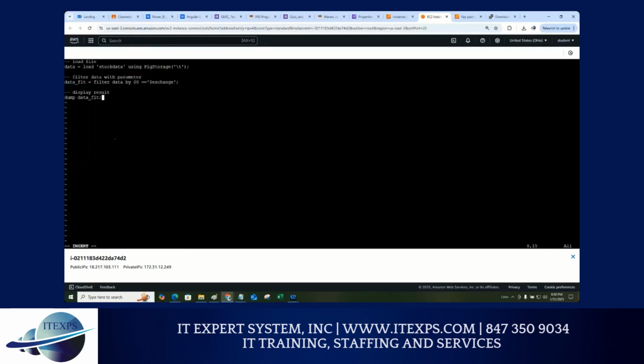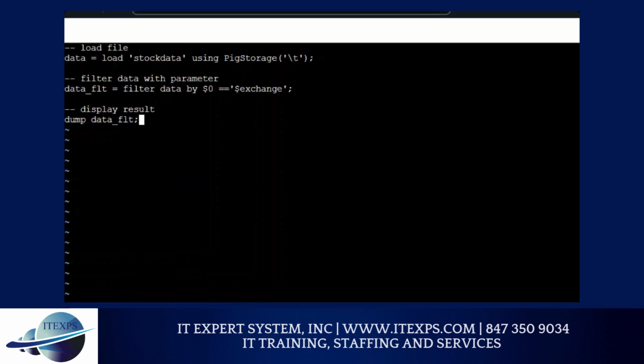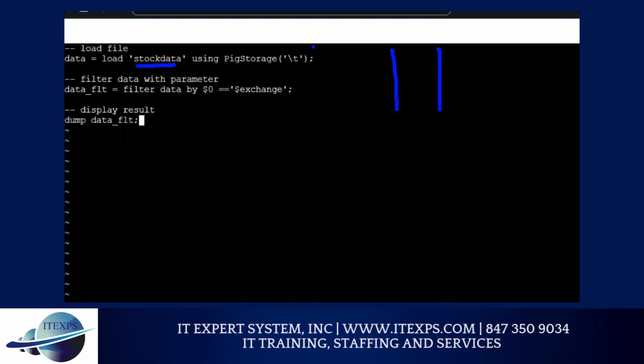Please understand some change I made. So here, stock data, which is my master data, has two columns, but I'm not giving column name here. If I use as exchange, comma, stock, then I can use in English. But because I did not, I say, read tab delimited file and create a relation called data. I did not give column name. So if I don't give a column name, pig will treat as $0 and $1.